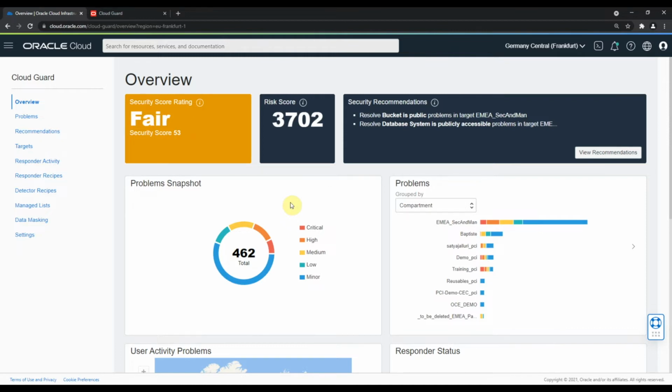When opening CloudGuard, the overview dashboard is presented, as you can see here, containing useful details about the security status of your Oracle tenancy by showing security score, rating, and risk score, both calculated based on configuration and activity problems detected. Below, you see the problems detected by Oracle CloudGuard in your environment presented in a pie chart based on criticality level, but you can also see them grouped by compartment, region, or resource type.